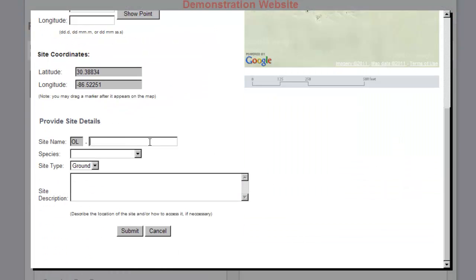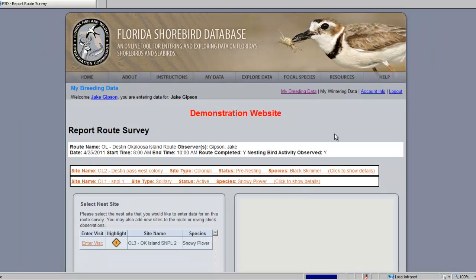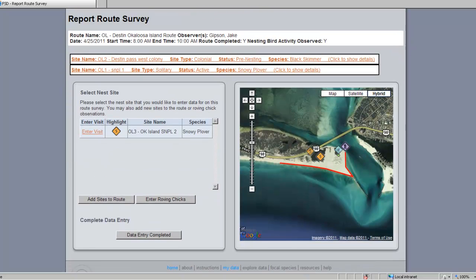We'll give our site a name, making sure we use something that's specific to the site that identifies it clearly, and then we'll also indicate the species since it is a solitary site. We'll hit Submit, and we'll see that the site has now been added to our route. We see that the site has now been added to our data grid and also to the map.